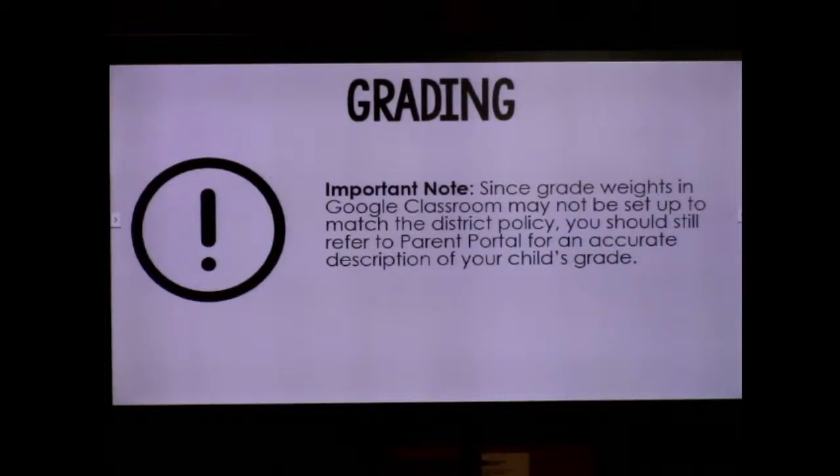I know a lot of times if I wasn't grading something, I might be using it as a participation. It would come up as a 0 in Google Classroom, when in reality it was 100 in the parent portal. So always go to the parent portal to verify grades. Just want to be clear on that, because sometimes parents will see, oh my God, they didn't do any work, and it just is because it was updated in the portal and not in Google Classroom.